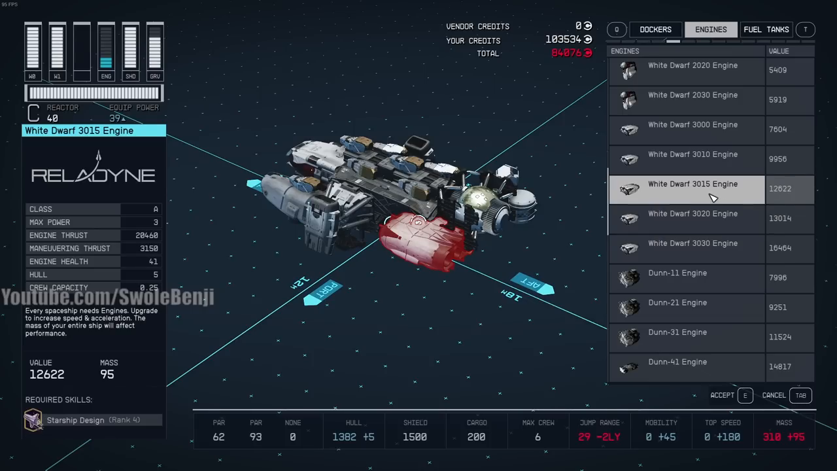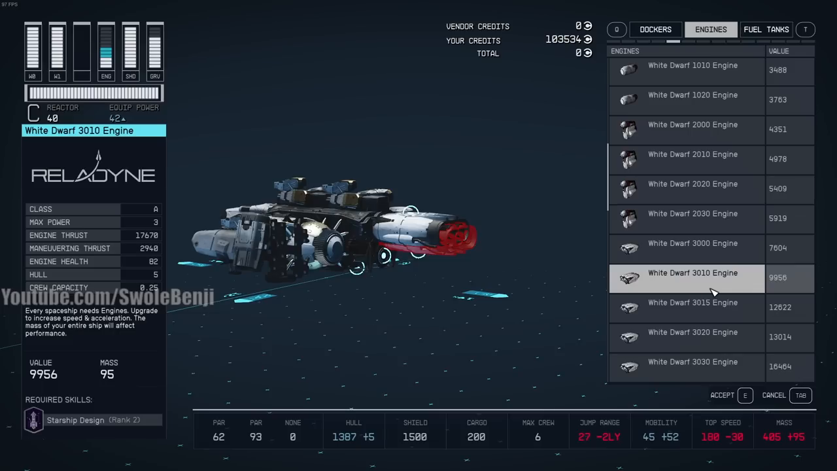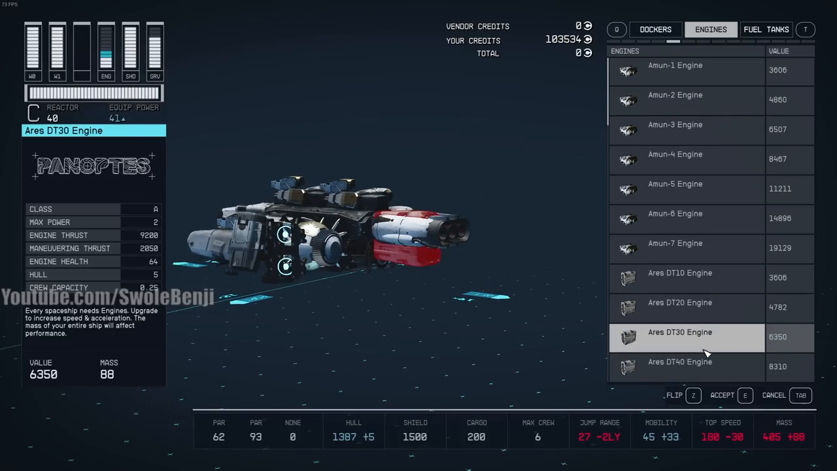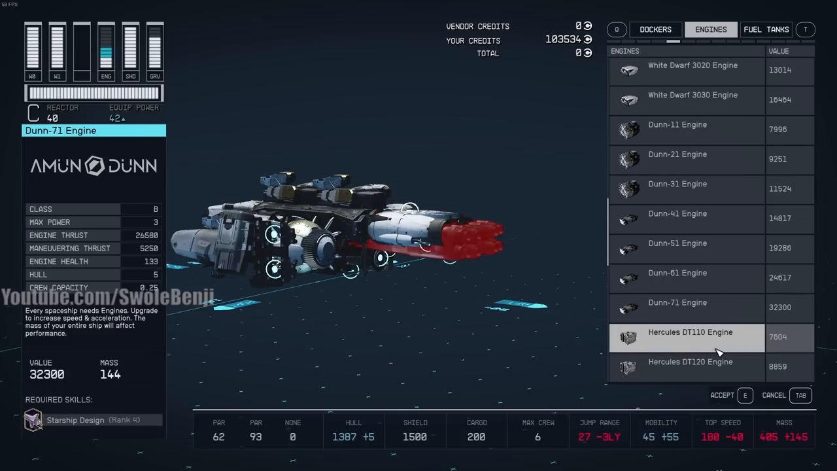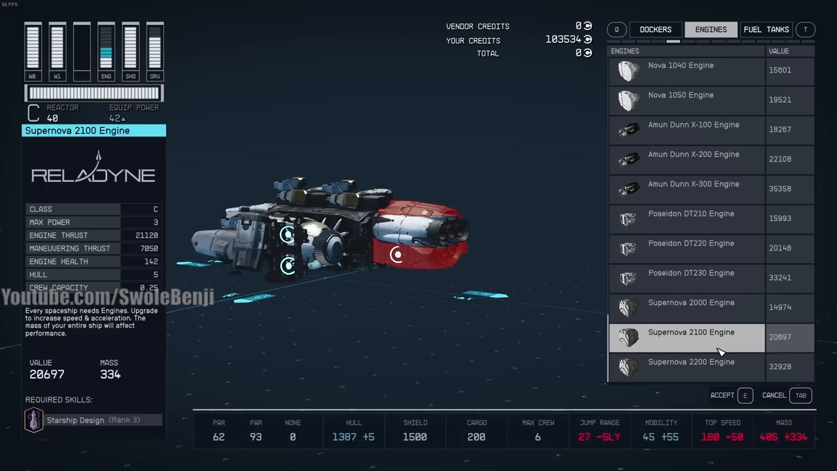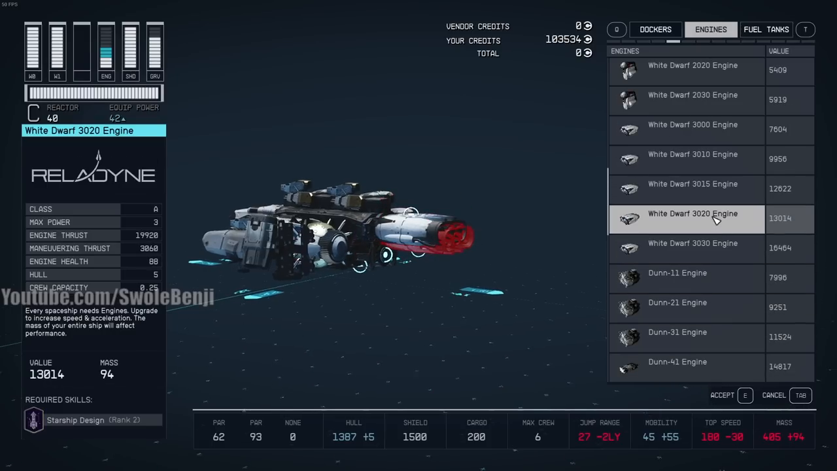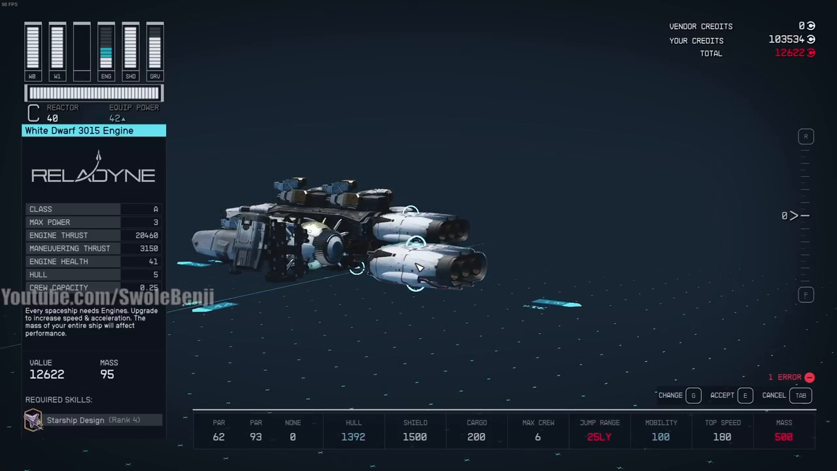The White Dwarf 3015 engine has a max top speed of 180. You should always have one of these on your ship. Definitely put one of those bad boys on so that your top speed is way higher than normal. Now, once you have one of those attached, you gotta be careful because if you attach other ones to it, it'll reduce the top speed. So if you want to play legit, 150 is technically supposed to be the top speed. Or you just slap another White Dwarf 3015 on there.